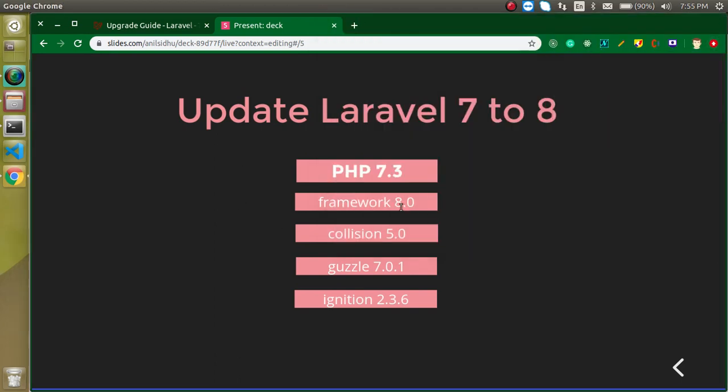Then we need to make some updates inside our composer.json. We have to update the Laravel version from 7 to 8, and update collision, guzzle and ignition also, right? So I'm just going to install Laravel 7, then we will see how we can update it, right?